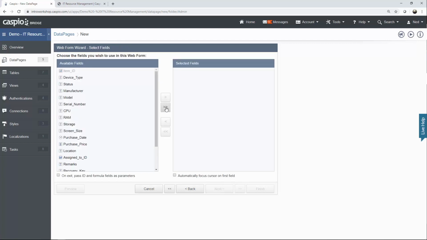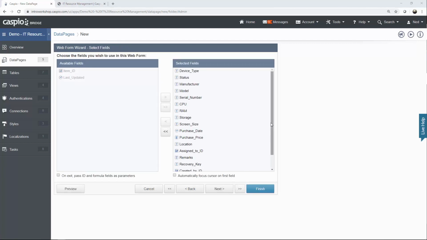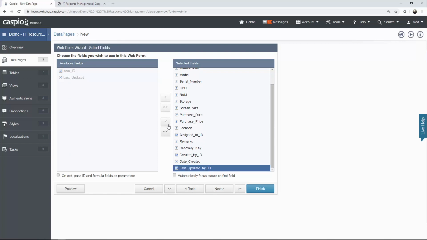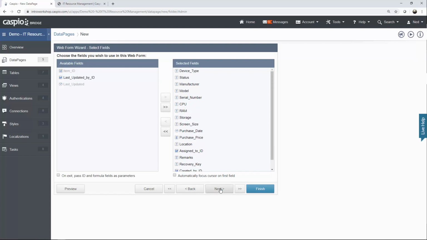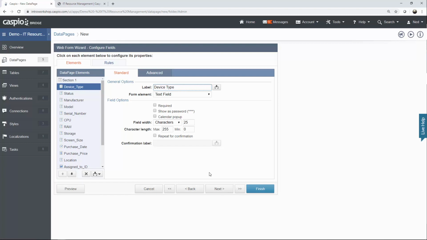For now, let's go ahead and include all the fields. The only field that we're going to exclude here is last updated by. We don't need to have this field inside the form, so let's continue. And now let's configure this form.